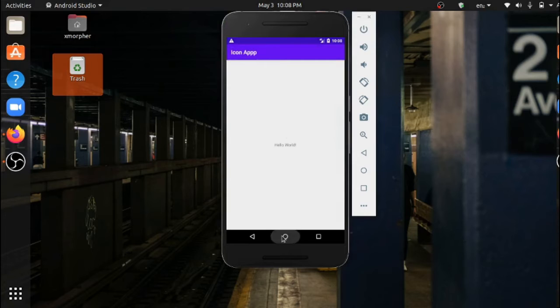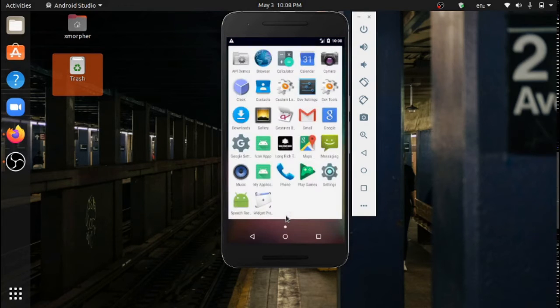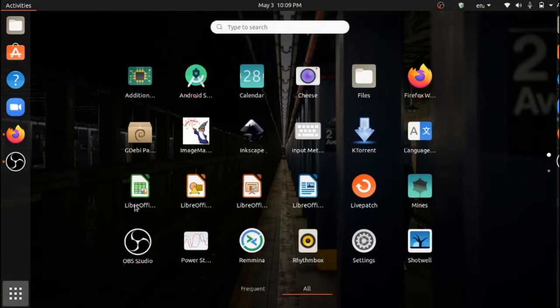Now I will show you how the default application looks like. See, you can see here icon app. It has no icon, it shows the default icon. Now we will change it, like how all these icons look. So we'll also give an icon here. So we'll jump to our Android Studio.